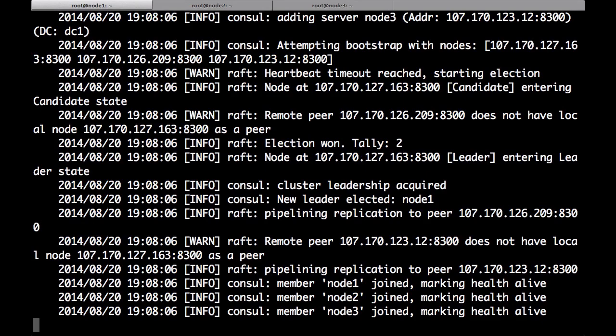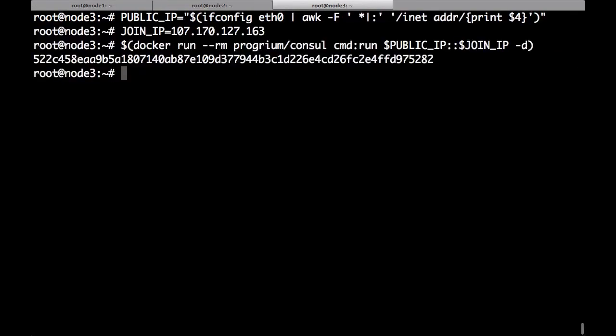And we could add more nodes. We could kill node 1. We could kill any of the nodes. If we killed node 1, it would elect the leader. That's how Consul works using Raft and all that good stuff. So you can play around with that if you want. We can just see that at this point we actually have a working cluster that you could use in production.